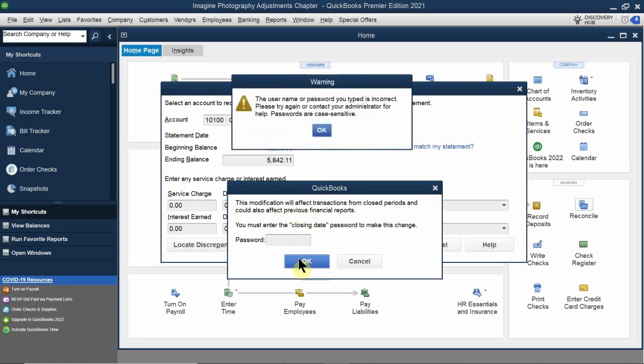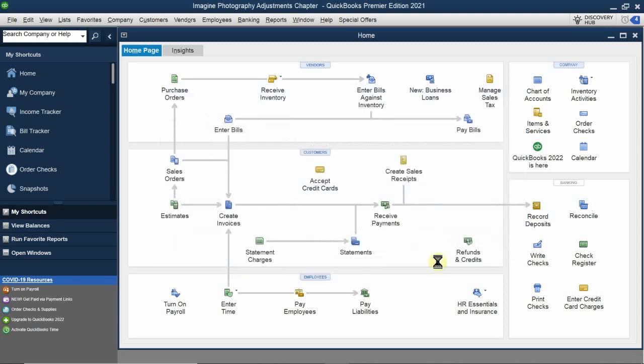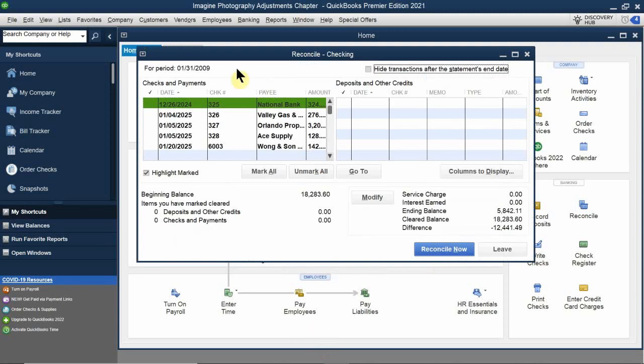Oh, my bad. So this is the window, what happens when you enter something in past the date. So the password, what was it? A, B, C, D, 1, 2, 3, 4, exclamation point. Okay, so once you do that, what do you need to do next?